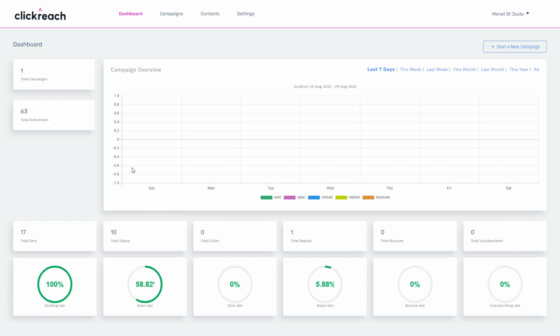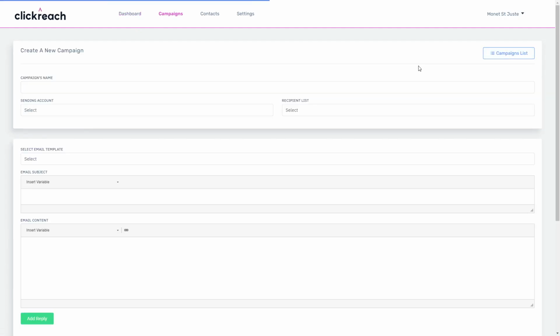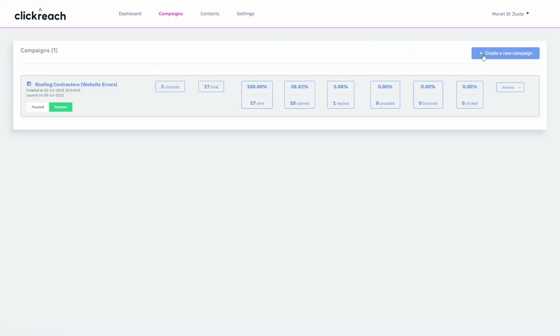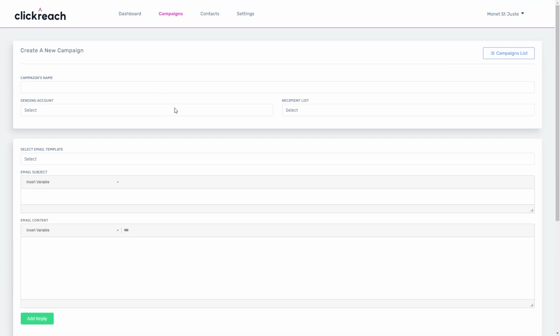In this video, we're going to be looking at how to create or start a new campaign within ClickReach. The first thing that you want to do, you can either select the create or start a new campaign button, either from the dashboard by selecting start a new campaign, and that will allow you to create your campaign, or you can go right into campaigns itself and click on create a new campaign, and that will allow you to create a new campaign.